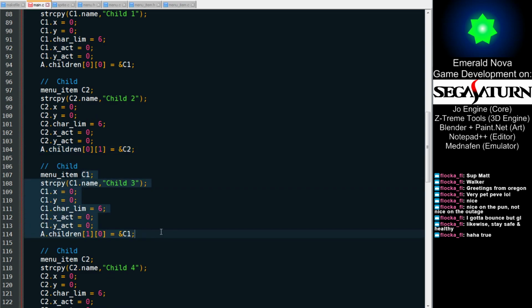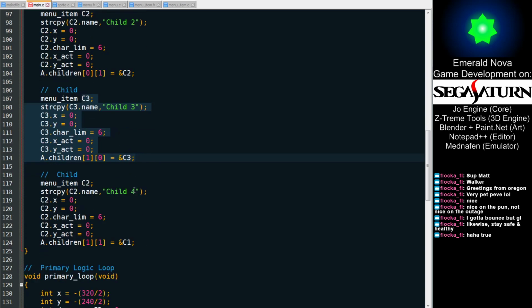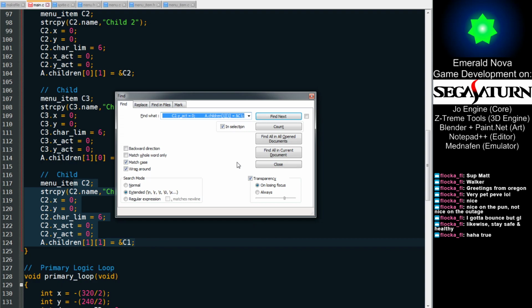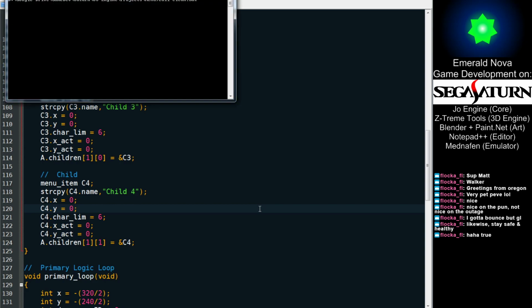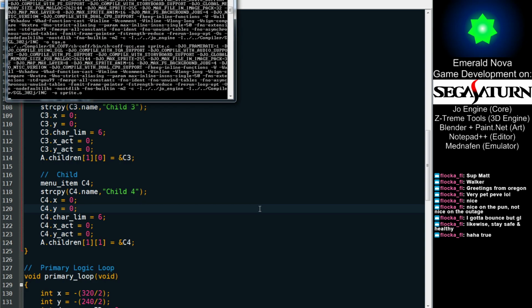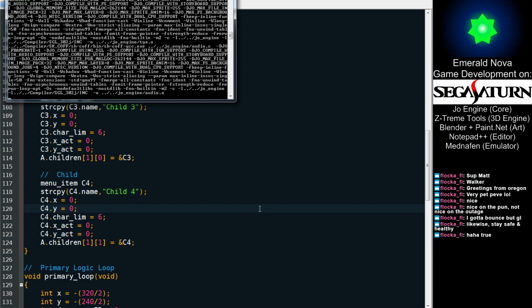Let's change all these references. Find and replace. C1, replace it with C3 in the selection. There we go, and then C2. Okay, C2, C4 in selection, and C1 is still wrong, so C4. Compile and run. Come on, don't take forever. Oh no, VBT's on his way out.